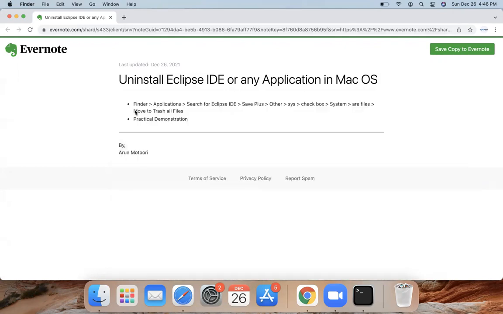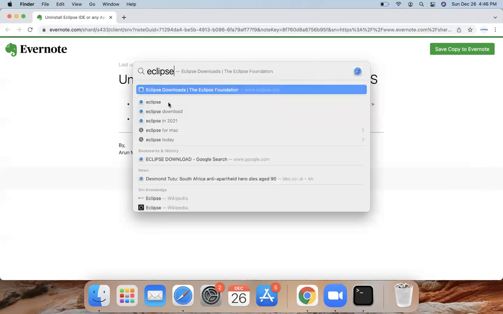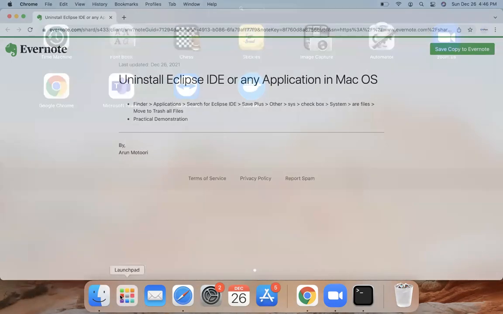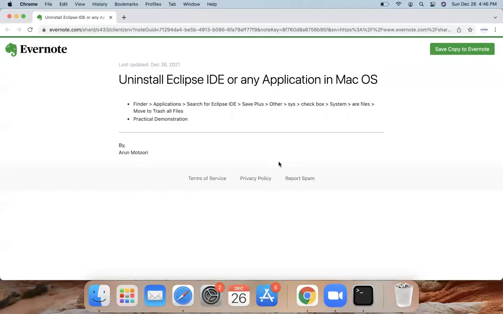Now Eclipse has been successfully uninstalled from this machine. Once that is uninstalled, go here, type Eclipse, see where you can find an Eclipse. You see no Eclipse, right? And go to the launchpad, you see Eclipse is not there. Nowhere you will find Eclipse, guys. You cannot use Eclipse anymore because it got successfully uninstalled along with the related files.